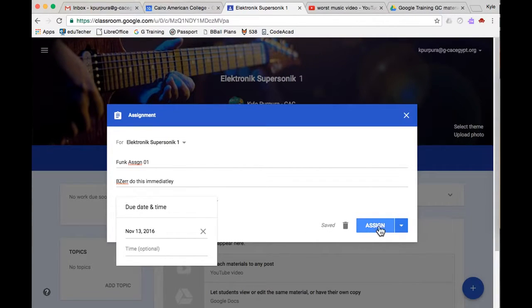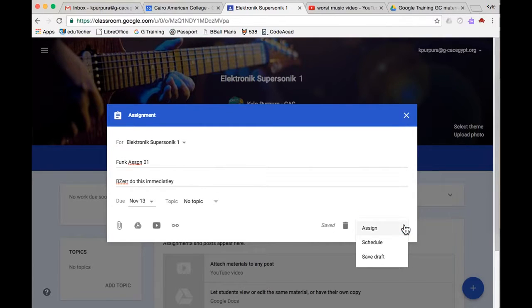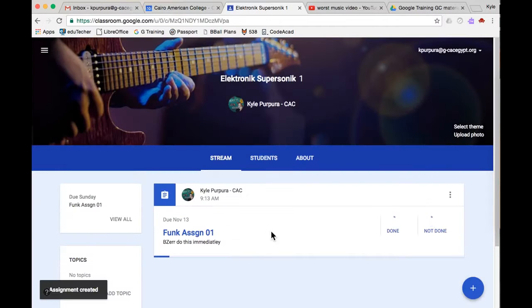I'm not going to fill in a time, but I could if I wanted to, and I'm simply going to click assign. If I had assignments that I wanted to schedule in the future, I can do that. Or if I want to think about it a little bit, I can save it as a draft, but I know I want to assign this one, so I'm going to assign it.